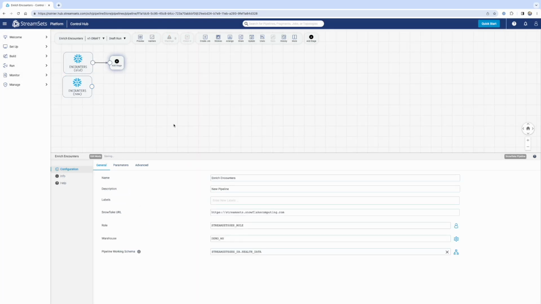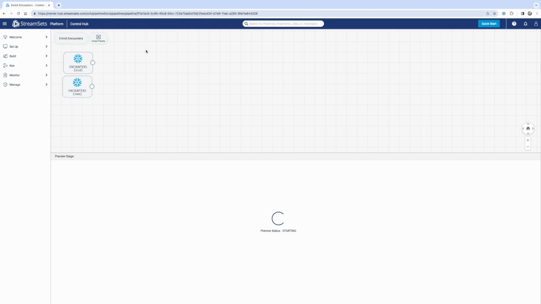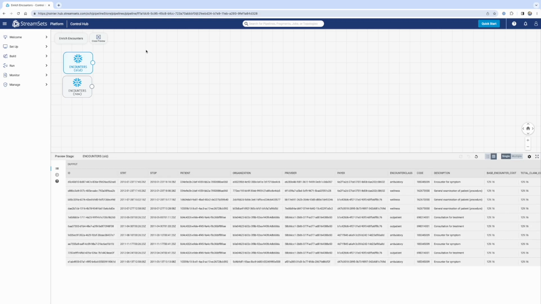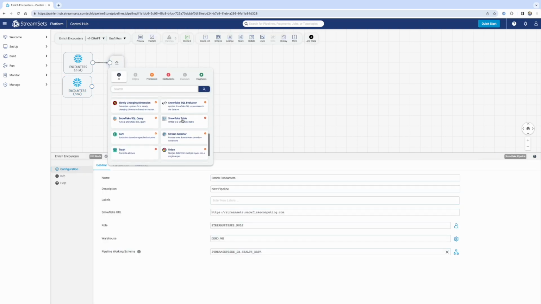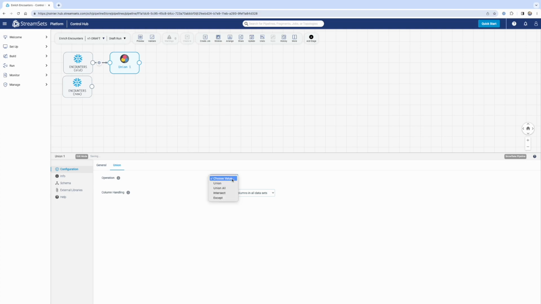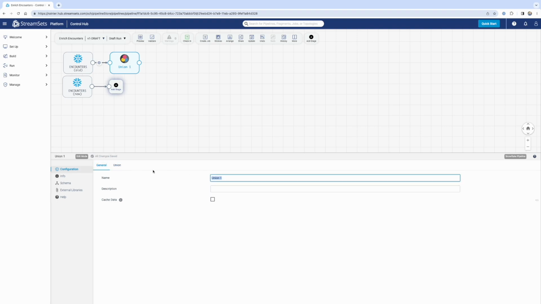With both tables represented, we can use Transformer for Snowflake's preview functionality to get a glimpse at the data we'll be processing. Regular users of Snowflake's Snowsight UI will feel right at home. To enrich this data, we'll need to combine our datasets, but their schemas don't match. While this would pose a problem when writing a union statement in SQL, we can handle this by using the union processor. By setting column handling to pass all columns, Transformer for Snowflake will handle the mismatched schemas for us.